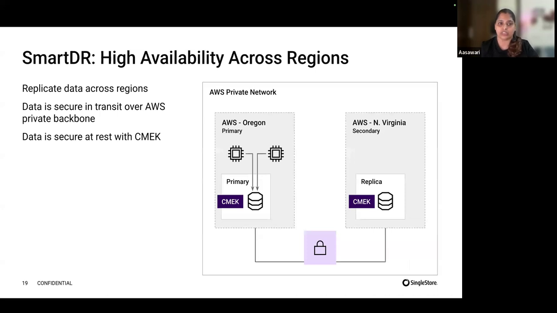There is also a feature called smart DR, where, let's take an example of an AWS private network, you have data and it is connected through a private link. So if one of the regions goes down, you could still have the data from the other region. So this uses the private link concept, and the data is secured at rest with the concept of CMEK.